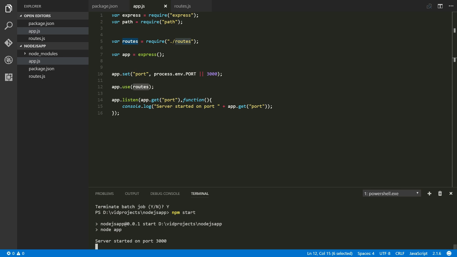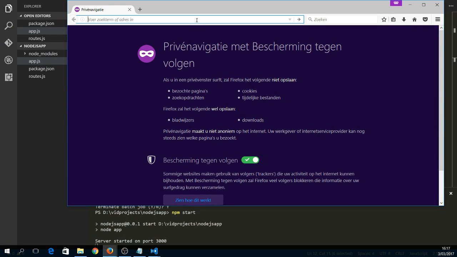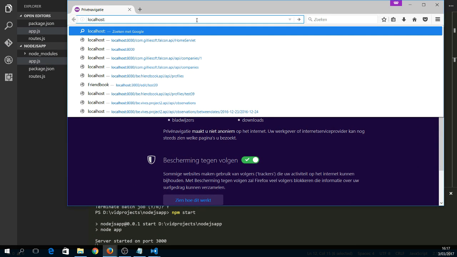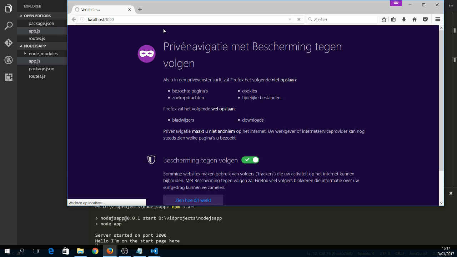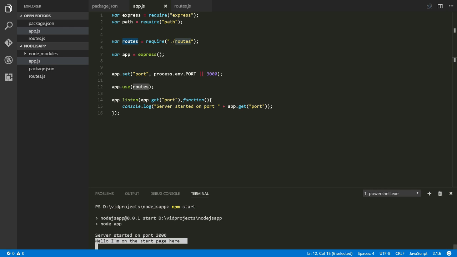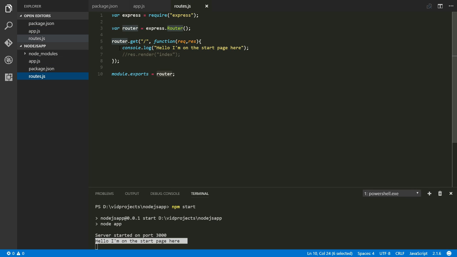And what you want to do now is open up your browser. My preference for now is Firefox, but you can use anything. You just go to localhost:3000. Hello, I'm on the start page here. Can you see this? It logs it, which is a good thing, which means your application gets here. But that's all it does.